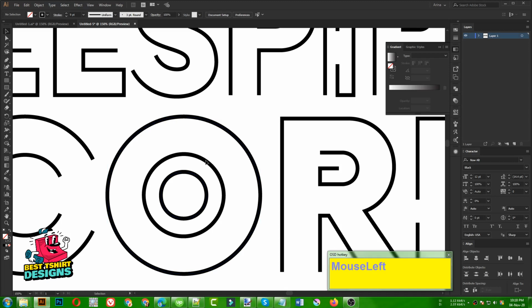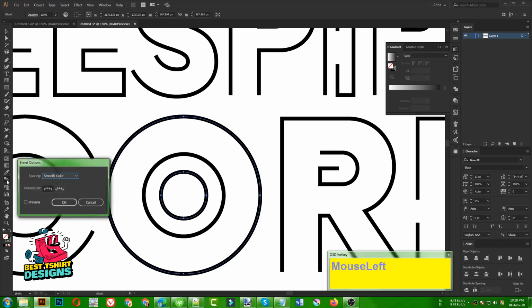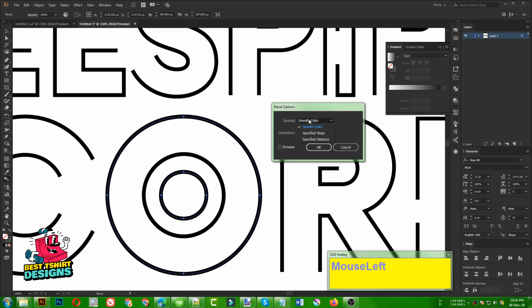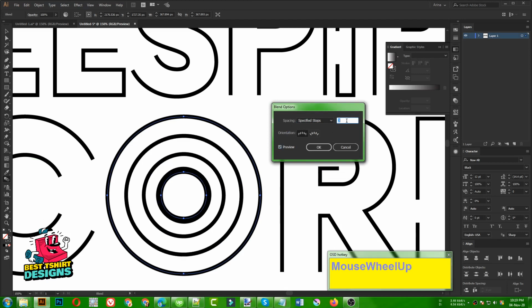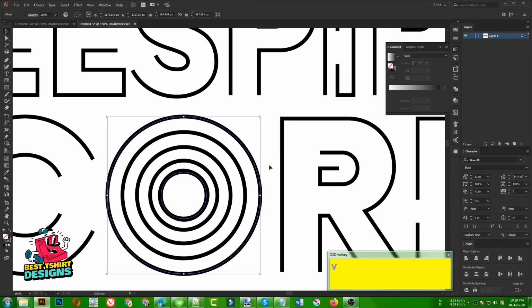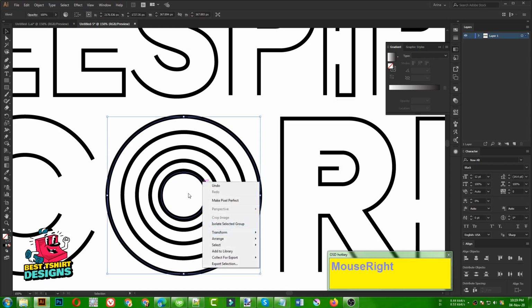But if I select this one, okay, this is a little hard to select the strokes. So if I select them like this and then click here, I can select the blend mode, like this is now in smooth color. If I select the specified steps, turn on the preview, then this is one step in between. So if I increase the steps, it will look like this, maybe one more. So that is good for me. But as I made this one smaller, that's why it is acting like this. So let's right click on it.